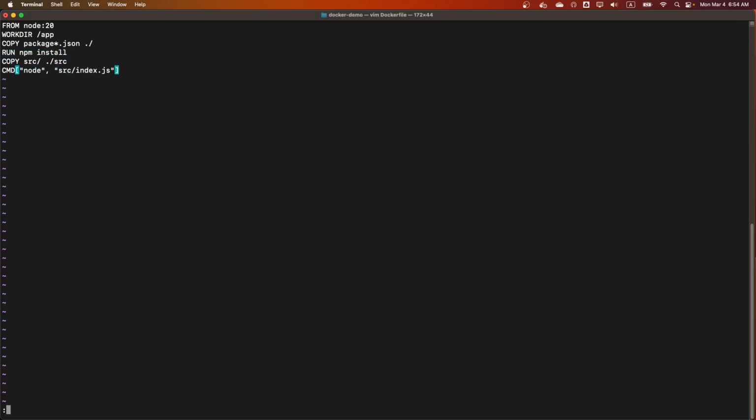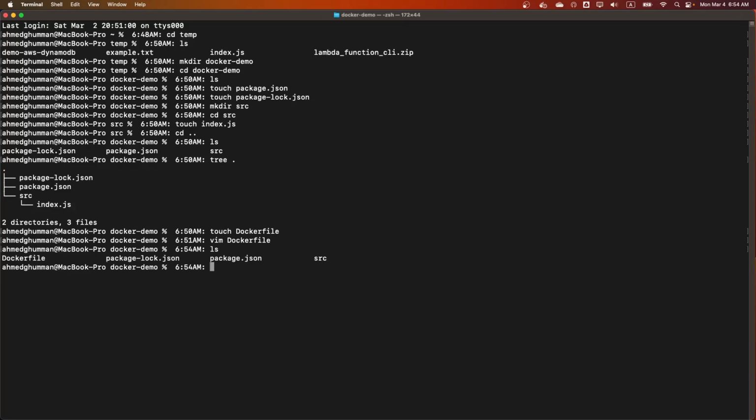So once you have the Dockerfile in that directory, all you need to do is create the image. We would do something like docker build demo-docker-application, and then we're going to say dot.